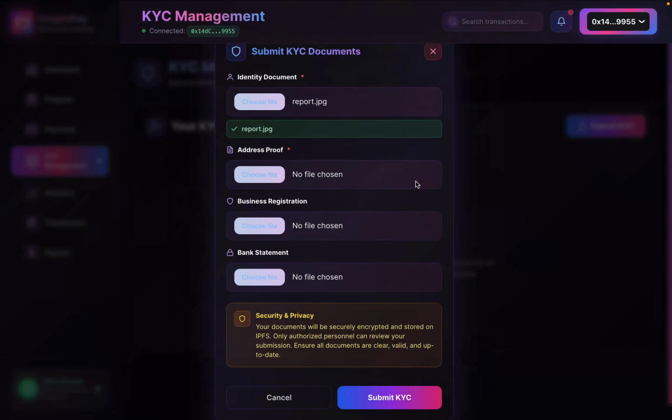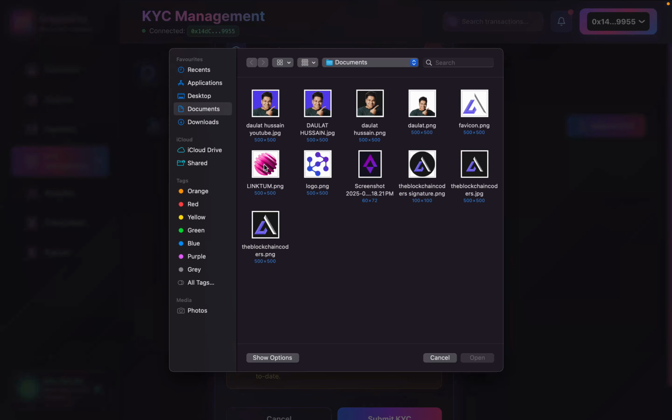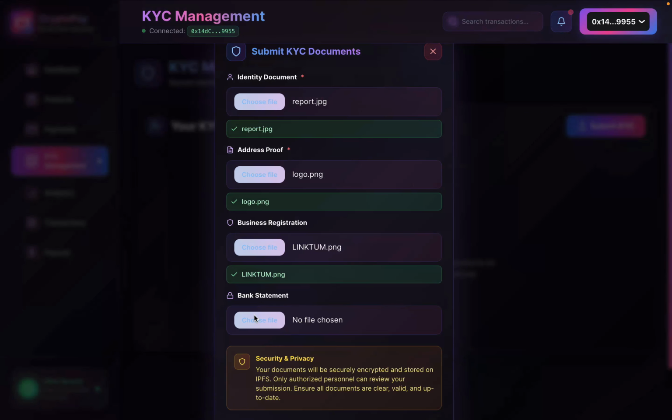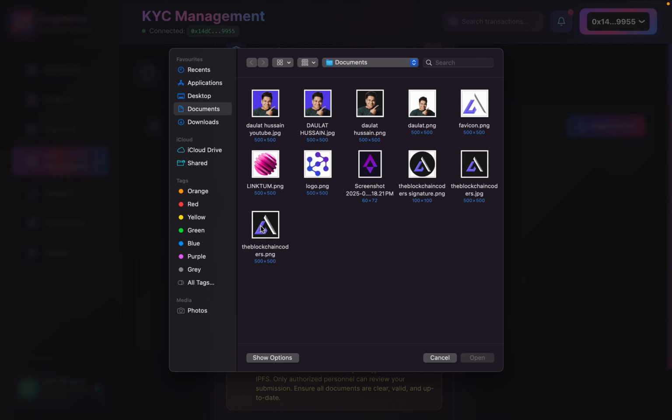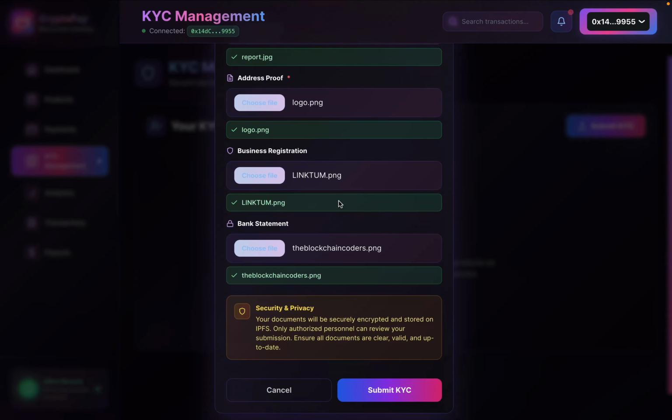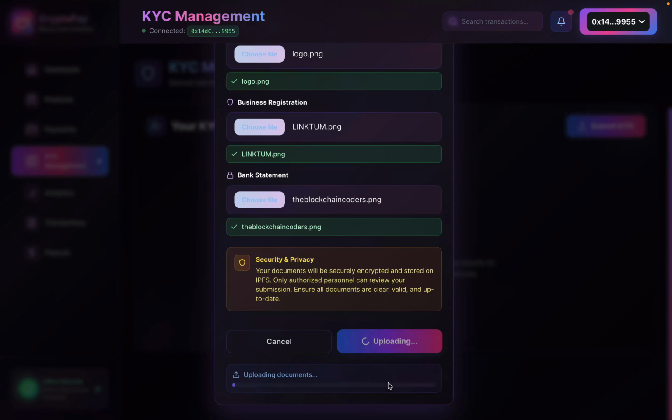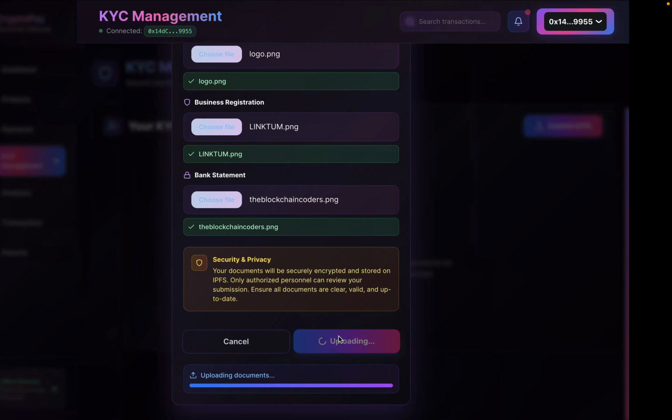So I'm going to simply give this document images, but you have to upload a proper document. Make sure it is a JPG or PNG, and the file size should be small. Don't use a big file size. So let's click on submit, and here it's uploading our document to the IPFS. Just a moment, and once the document is uploaded successfully, you can come back here.